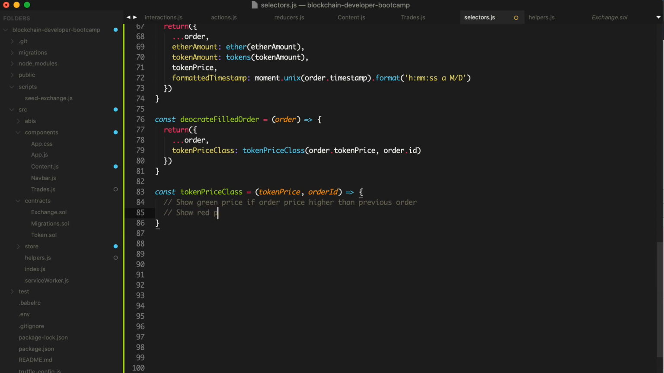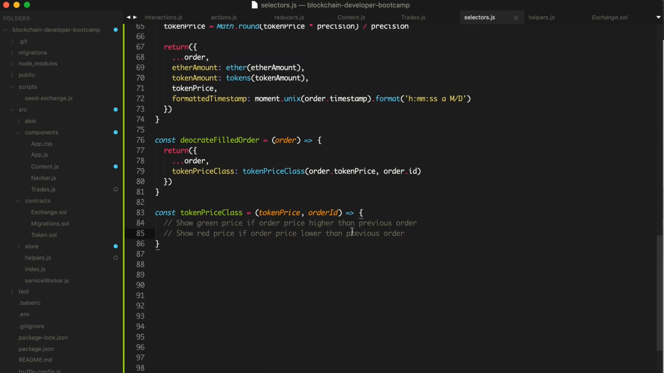Show red price if order price lower than previous order. All right, so how do we do that? Well, we got to compare the prices. And if you notice, we only have one order inside of here. How do we actually get the previous order?